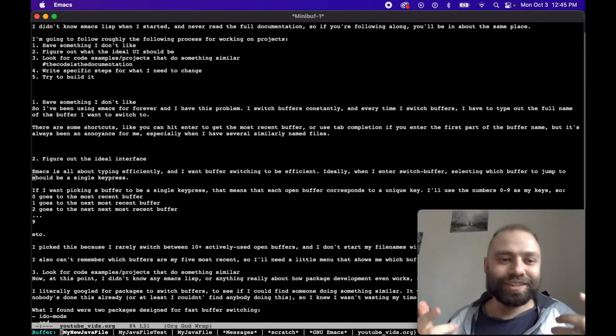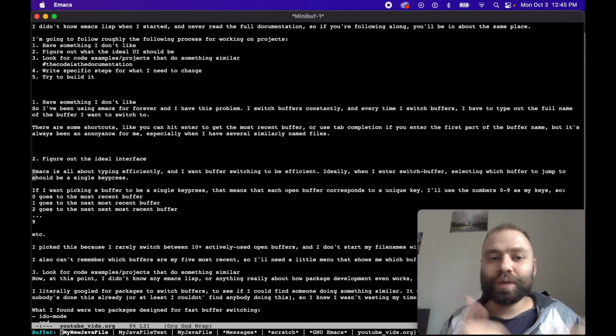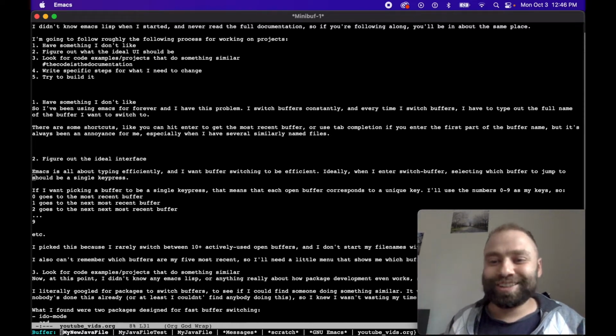The key idea here is that if we want picking a buffer to be one key press, that means each open buffer has to correspond to a unique key. Obviously, if you have 100 open buffers, there aren't that many keys on the keyboard, but we can do this for the 10 most recent buffers.